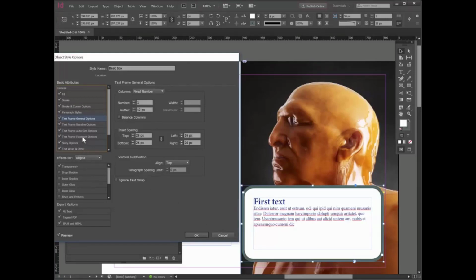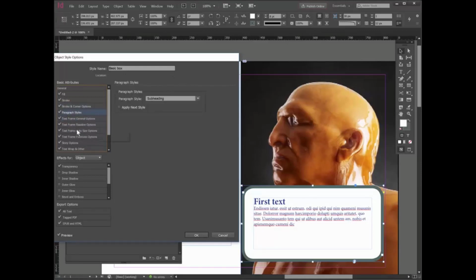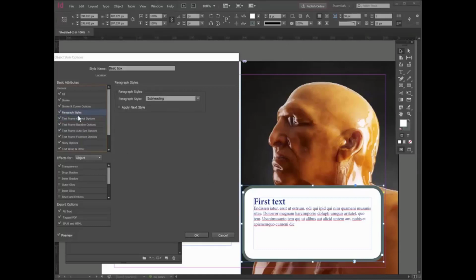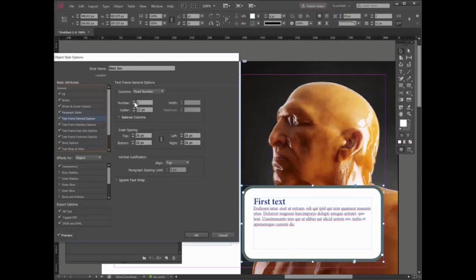If I wanted to, I could also change the number of columns. So where is it? I can never remember where this is. The general options are the columns. So I could change the number of columns within the box, and I do that on the main screen, which is here, text frame general options. I've got number of columns, so I could increase the number to 2 or 3 or whatever it wants to be. And it's down to me how I organize it.